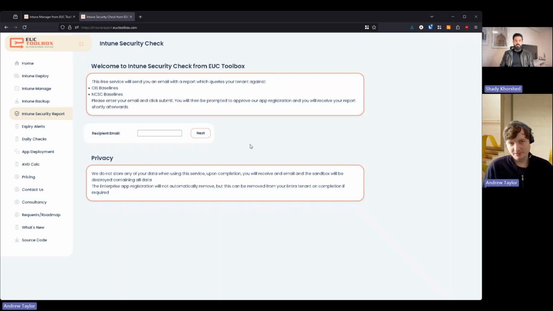It's useful for a quick check, or certainly for consultants, so you can do a before and after and show the value of the work you've done. You can say it was 12% before, now it's 98%.